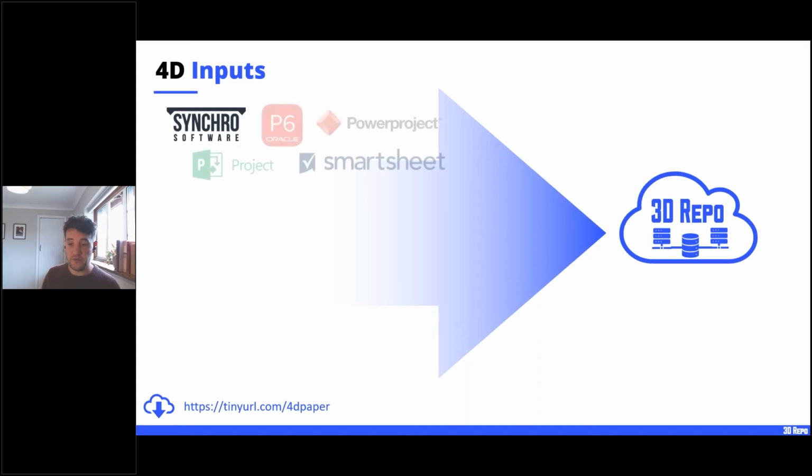Now, there are a lot of different planning tools that you could use on the market. So you could use P6, you could use Power Project, you could use Microsoft Project or Smartsheet or any other web-based tools. So we've started to look at how can we open up our API to allow you to publish information from those platforms into 3D Repo. We're already working with Elecosoft, the developers of Power Project, on a plugin there so that you can take 4D from Power Project straight into 3D Repo.